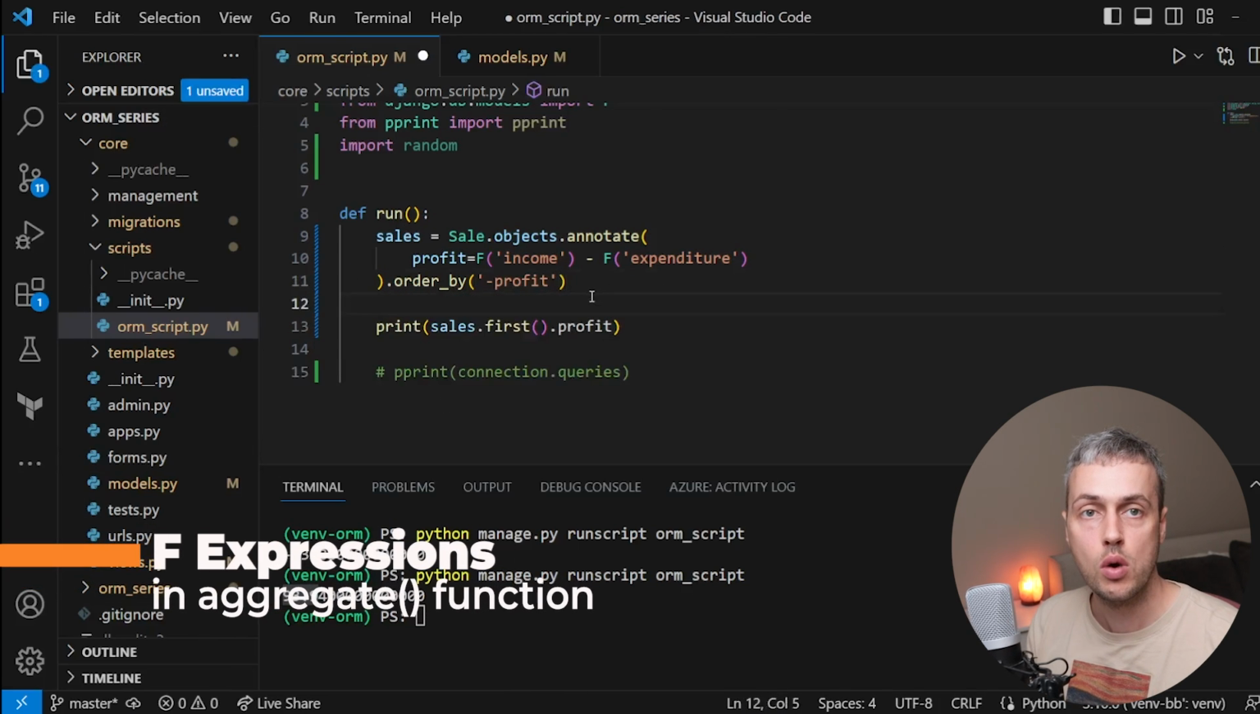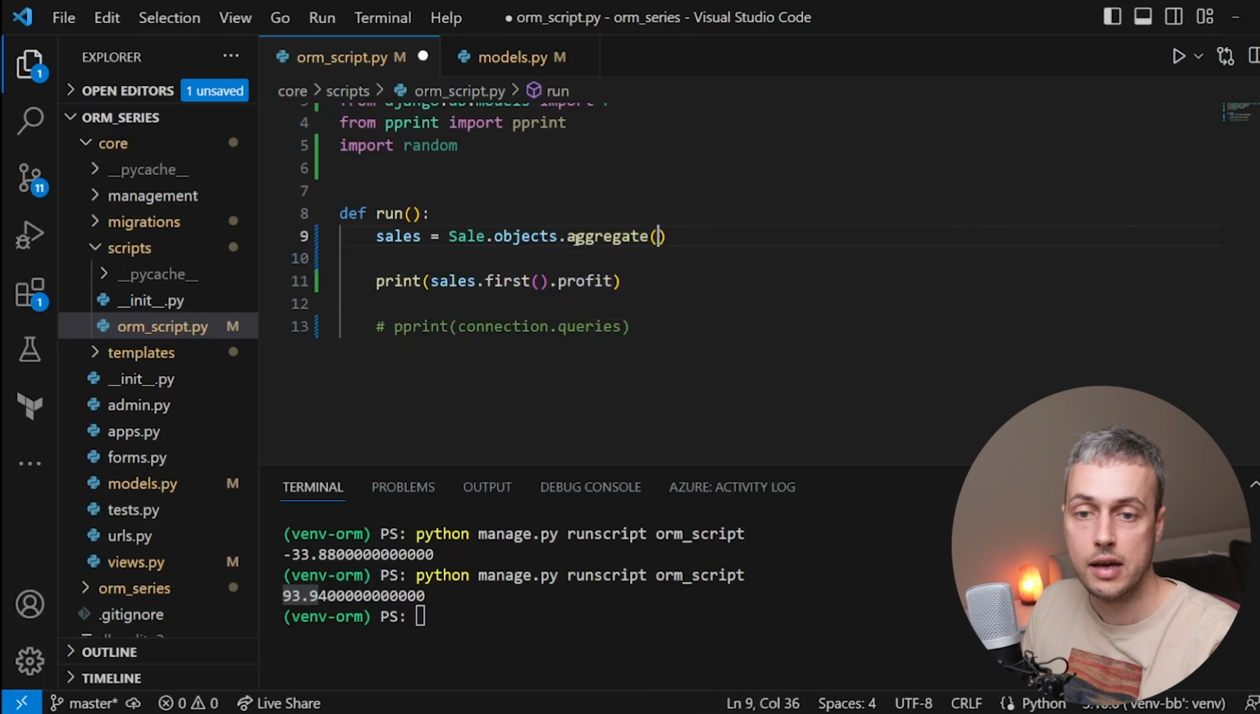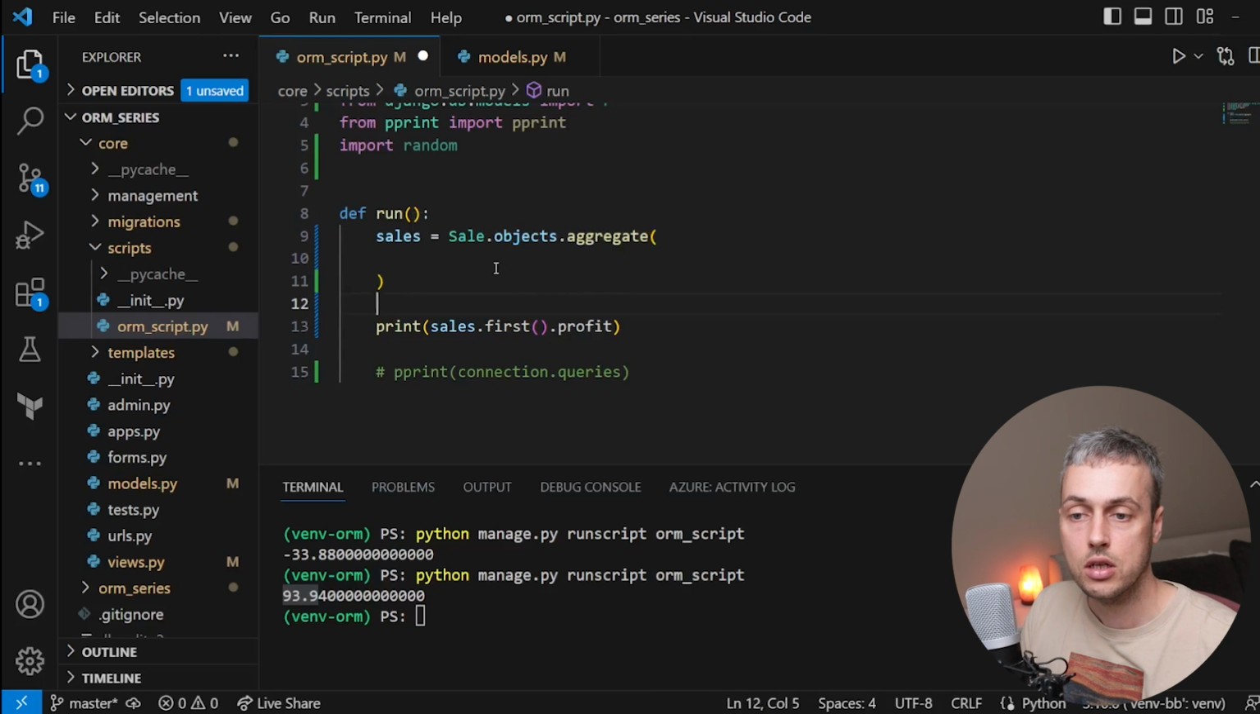Let's see an example with the aggregate function that we also saw in a previous video. We might want to look at the sales, and we might want to find the number of sales in the database table whose income was greater than expenditure, and vice versa, the amount of sales that had an expenditure that was greater than the income. So what I'm going to do is remove this code here, and instead of annotate, we're going to use the aggregate function, and we're going to pass a couple of expressions to aggregate in order to calculate the number of sales that had a profit and the number that had a loss.